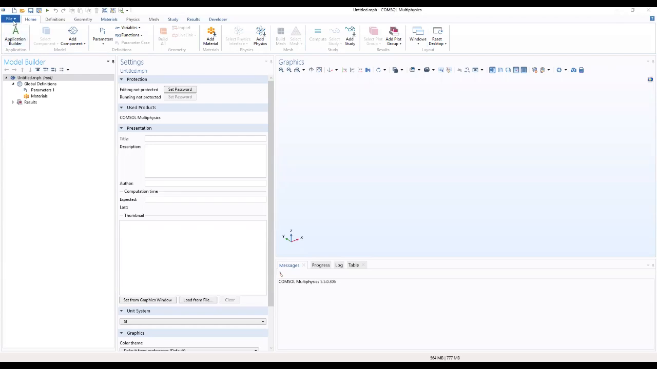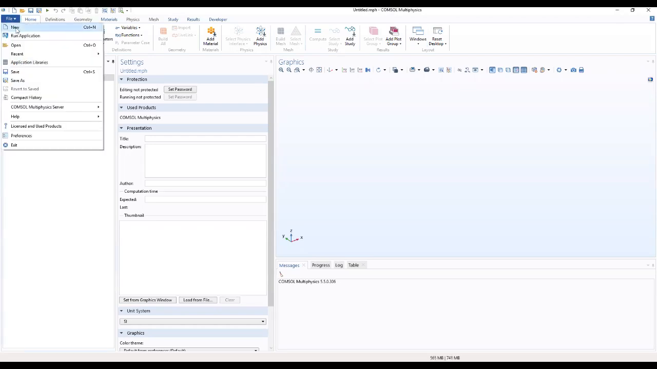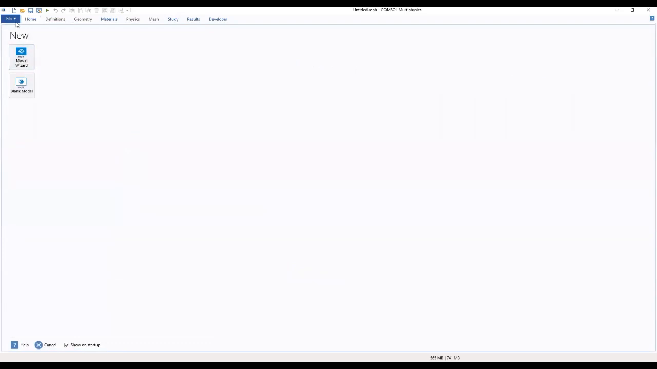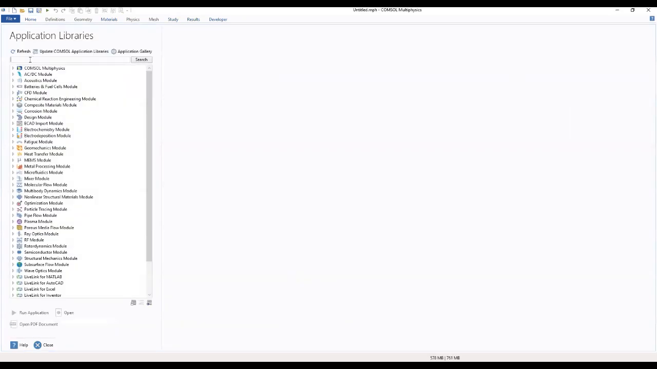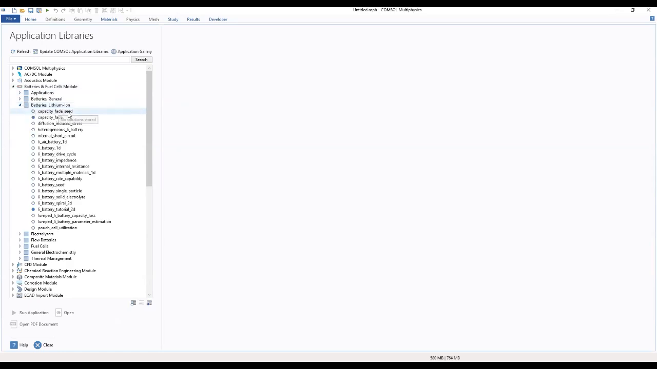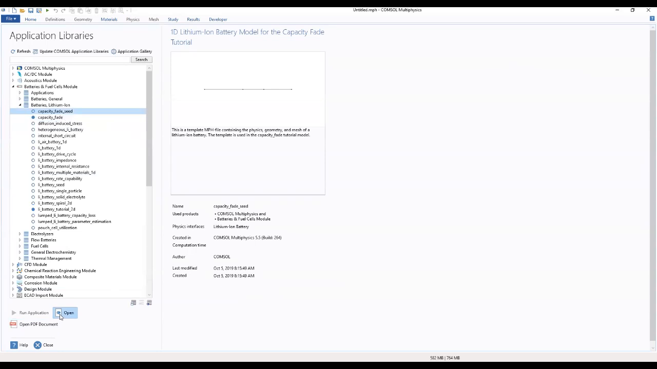So at the beginning, we move to our new, go to our model wizard, then from our file, we look at our application libraries. When we open our application libraries, it brings us to this space where we choose lithium-ion batteries and we select capacity fade. We select the capacity fade seed. We open.